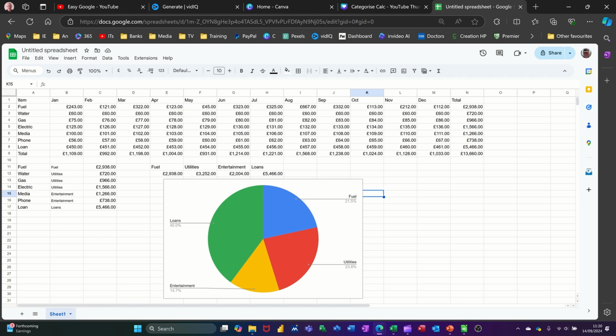In this module, I want to show you how you can create categories from a budget and then create a pie chart on those categories. So on the screen, I've got the end product. You've got some budget spend here at the top with these different items. I've then grouped these items into fuel, utilities, entertainment and loans and created the categories there and based a pie chart on the result. So you can see the result there.